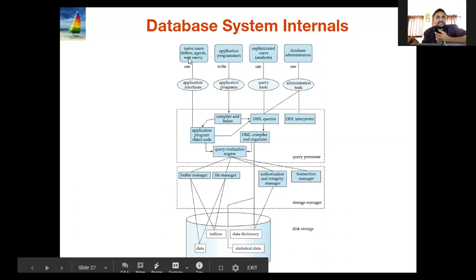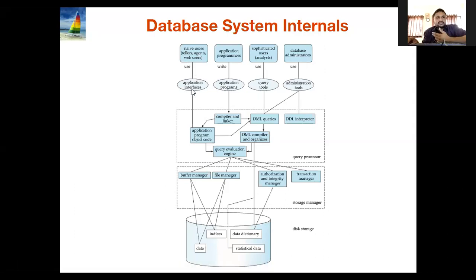Okay, these are the naive users, and they use the application interface. Okay, the next type of users, other than these, we call general users. All general users, the database end users, we call them end users. So there are some different types of people, who work on applications rather than directly on the database. Okay, application programmers.